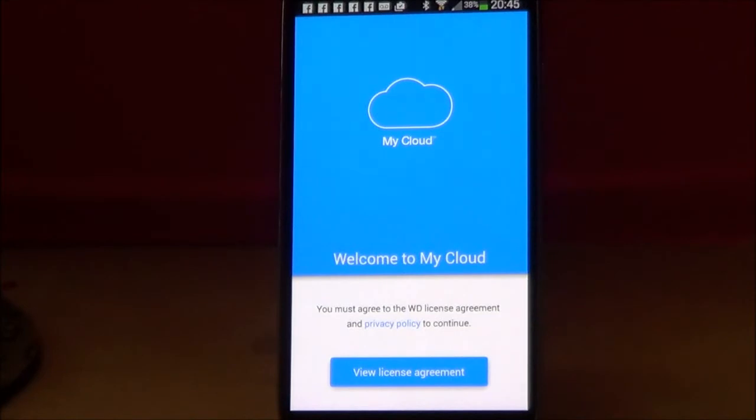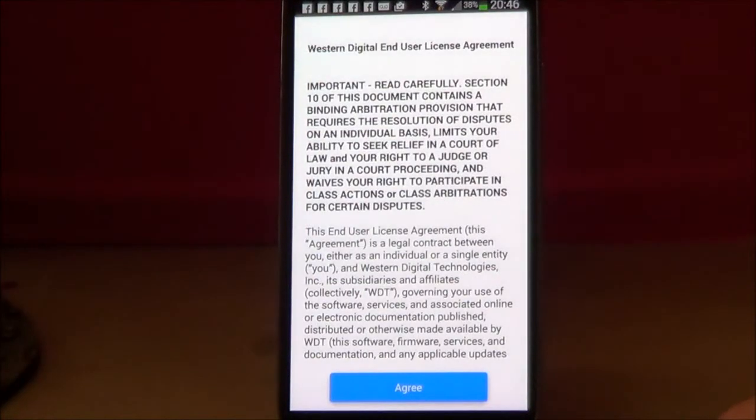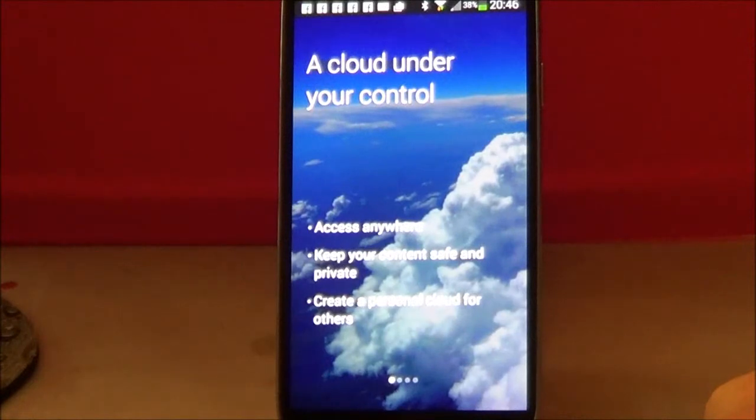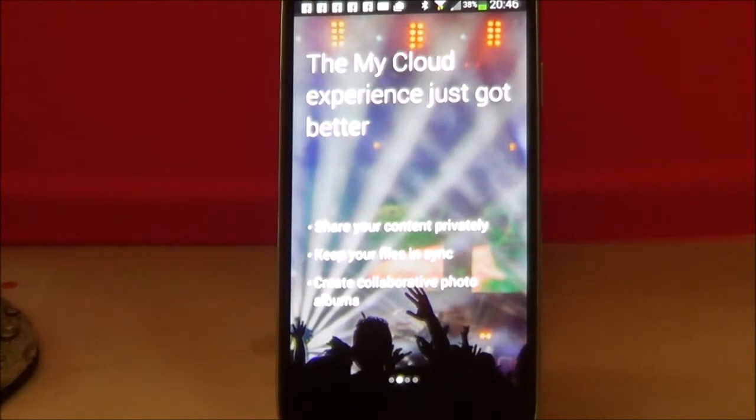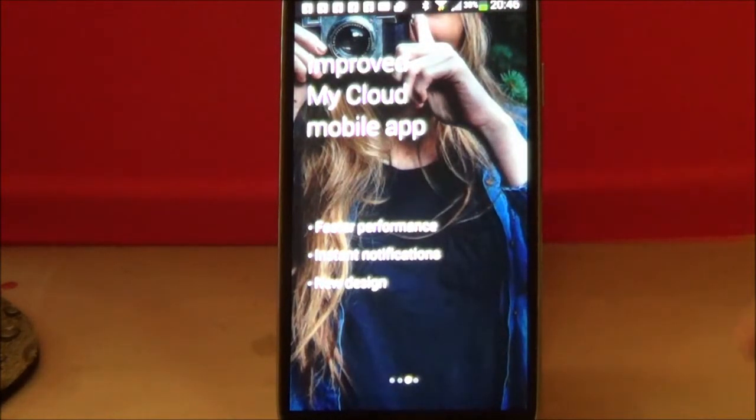Now it's going to bring you to the welcome screen. Just like with the computer, you have to agree with their user license. This is the end-user license agreement, so be sure to read that, and then when you're done, click agree. And this is the main page, a cloud under your control. Like I said, you can access this anywhere, keep your content safe and private, and you can create a personal cloud for others. So we'll just go ahead. This is most of the stuff that they're going to welcome you to, and this is one of the newer features.